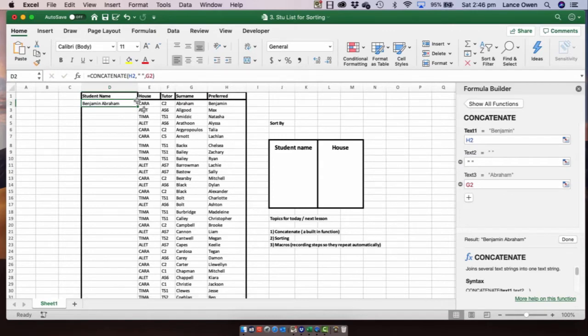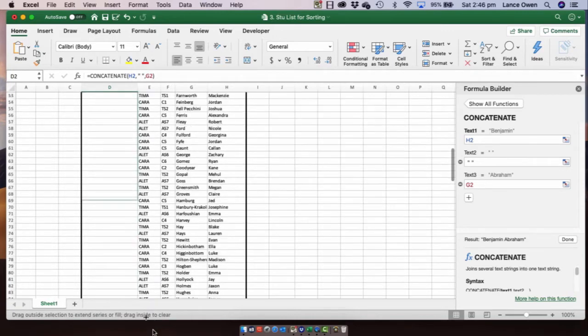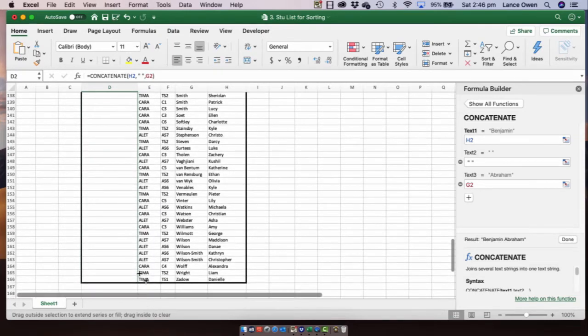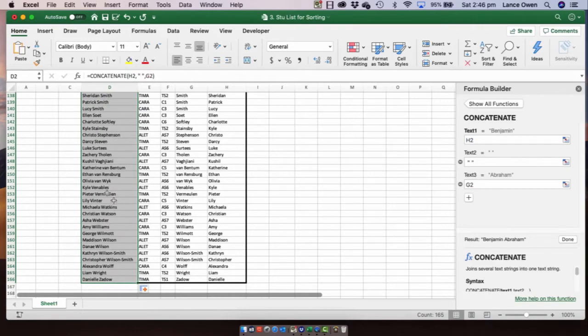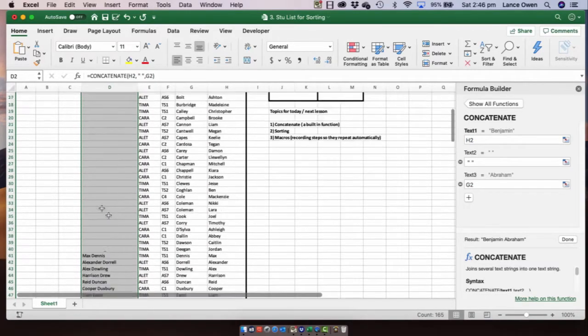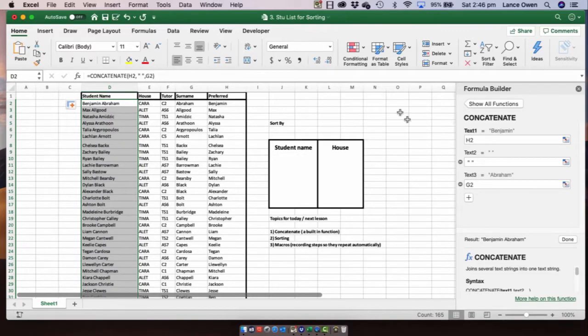Okay, so like we've done before, we've got our little red square here. Hover over that, hold the left finger down, and drag all the way down to the bottom of this table. So we are filling down and we let go. And there we have all of the names. So that is concatenation, and deselect.